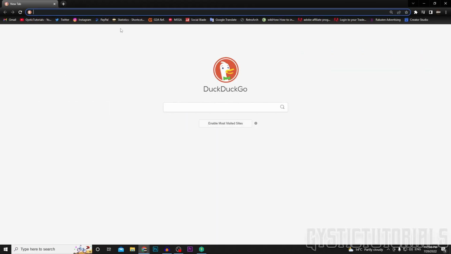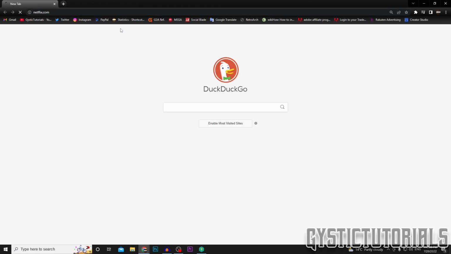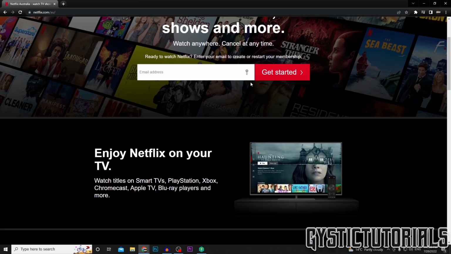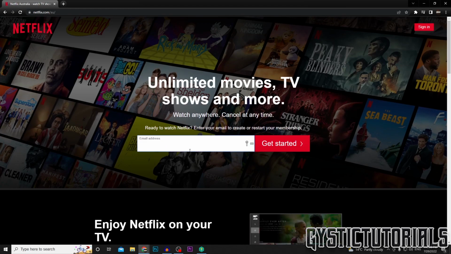Let's get into it. Alright, so open up the browser of your choice, type netflix.com. You'll be redirected to this site for the version of Netflix of your country. So to create an account, what you want to do is enter your email address here. So once you've typed in the email address, just press get started.